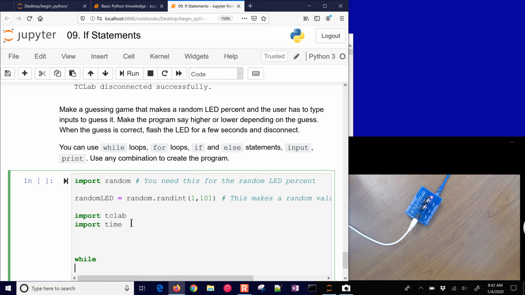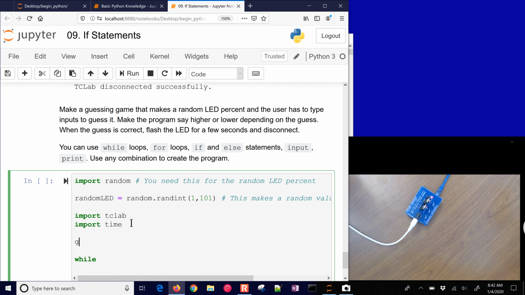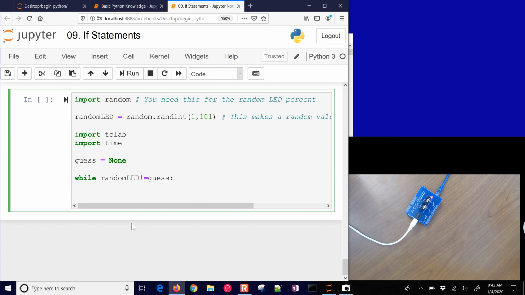Alright, we'll have a user guess. We have the random LED value, and then the guess value, I'm just going to start with None on that. Okay, so while random LED is not equal to guess, then we're going to continue this loop.